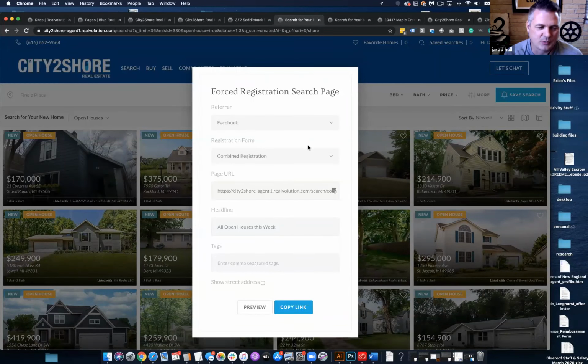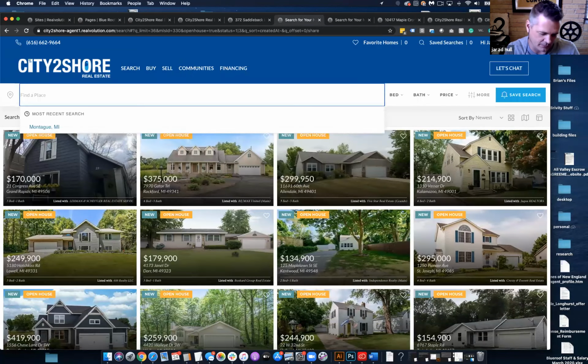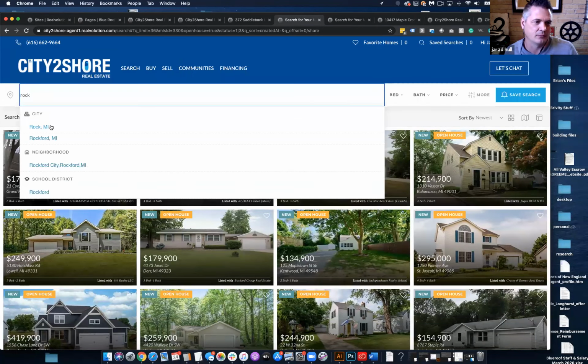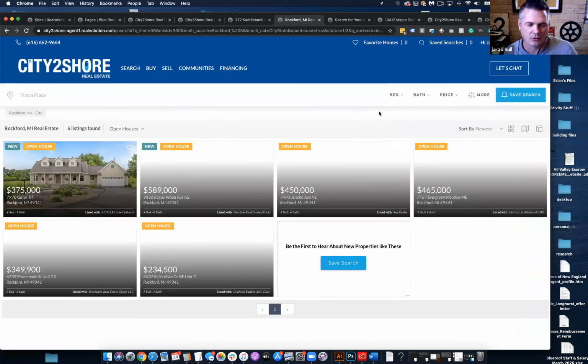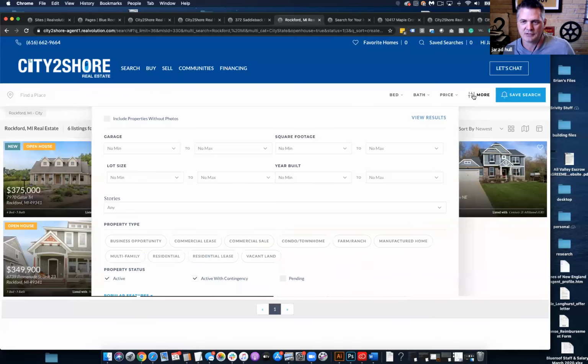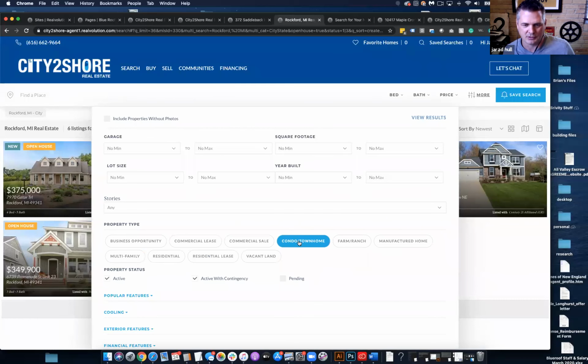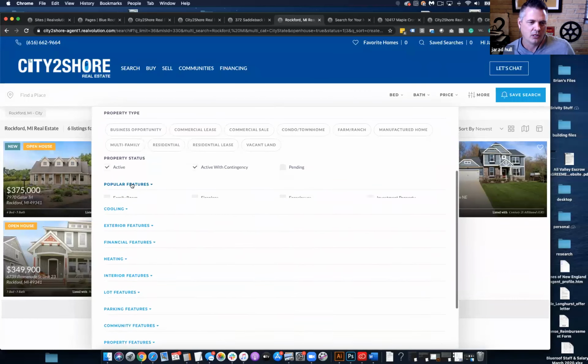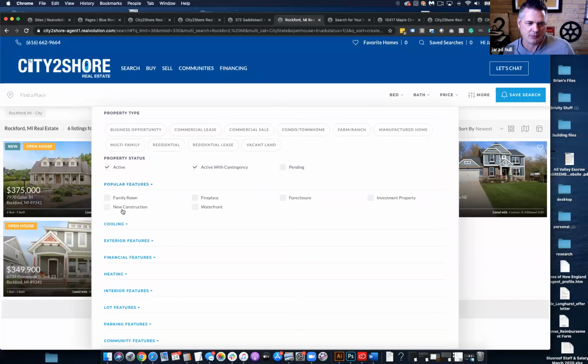And you can do this with any types of properties. So, you know, anything, just picking a random city here. I could go into my advanced search criteria, for instance, and say, I only want to do condos and townhomes, or I want to sort by popular features and say, I want to do a post that says, hey, see all new construction or all waterfront homes, right? And I should post those to Facebook maybe twice a week, pick a different theme, and then post that to your Facebook page with that forced registration.